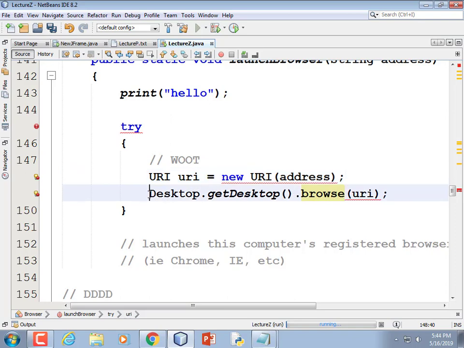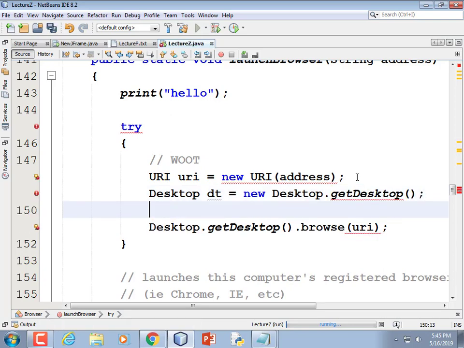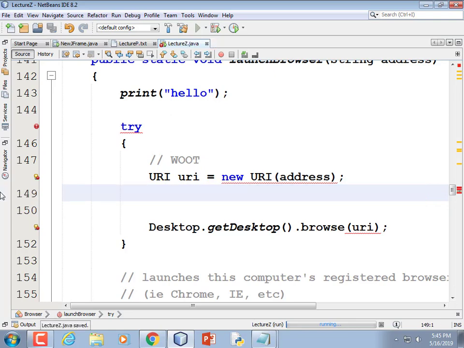I'm not real fond of this kind of syntax where we chain these commands together. So if I was going to do that, you don't have to make this change because it already works, I would type in Desktop dt equals Desktop dot getDesktop, and it's not popping up the little helpers, so I don't know what I'm doing wrong. In fact, it's complaining bitterly about it. I'm going to delete it because it didn't work fast enough.